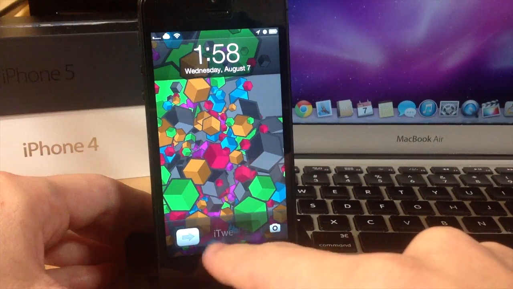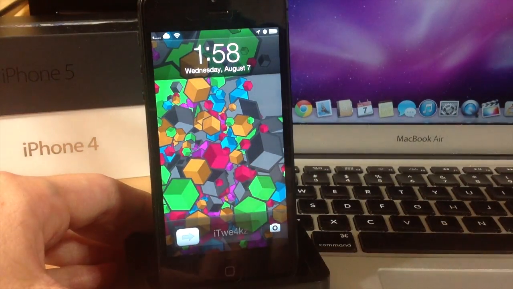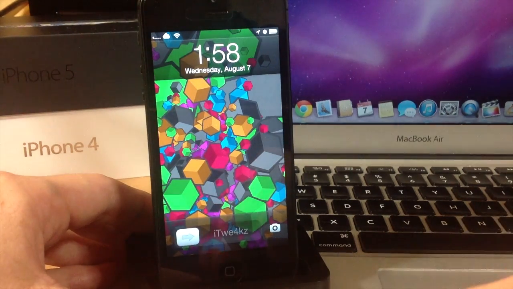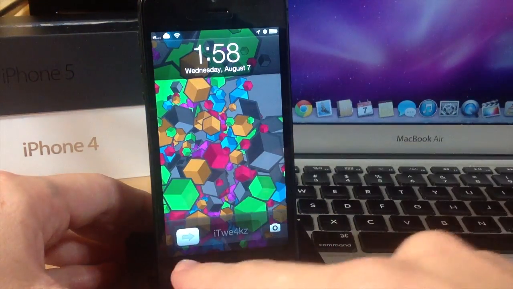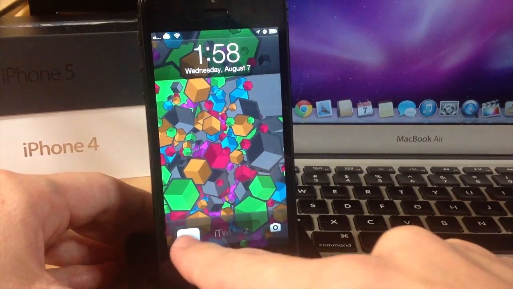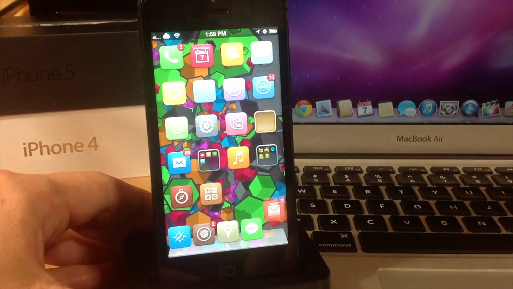Now this text right here that says iTweaks is actually not there if you don't use Springtomize to change your text. So there's no text whatsoever with this theme, so it takes that away completely. Obviously the slider is a little bit different as well as the camera grabber here, but let's go ahead and unlock and I'll show you what the icons look like.